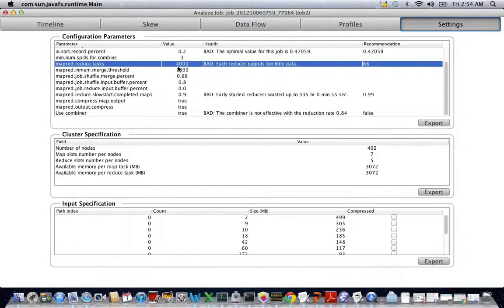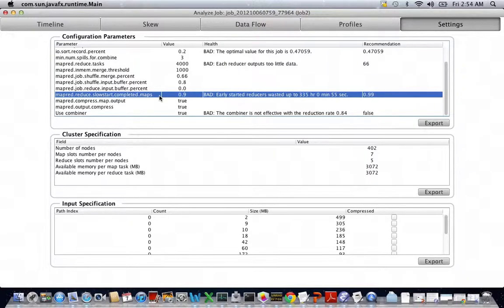For example, Starfish points out that the number of reduce tasks used for this job, which was 4,000, is bad because each reduce task runs for too short a time and outputs too little data. Starfish recommends changing this value to a much lower setting of 66. As another example, Starfish identifies that the reduce slow start parameter for this job should be increased because early started reducers wasted up to 335 hours of cluster compute time that could have been better used.